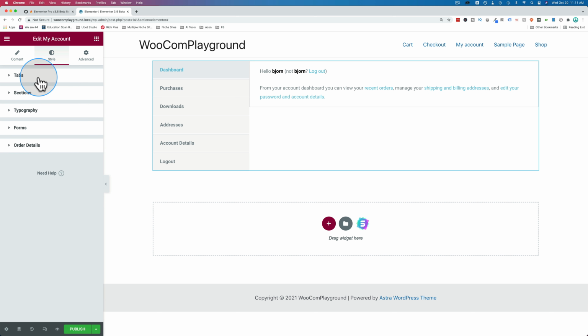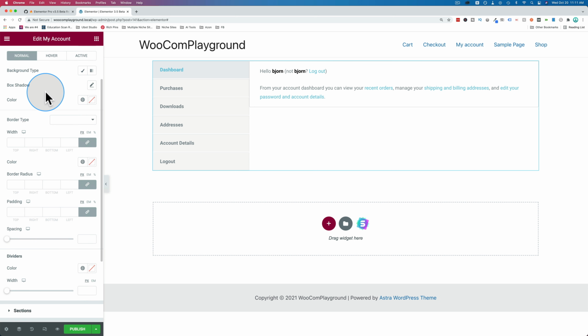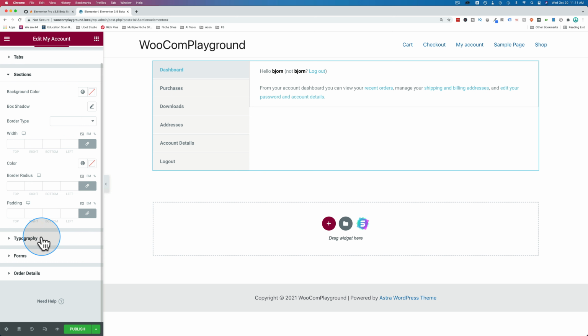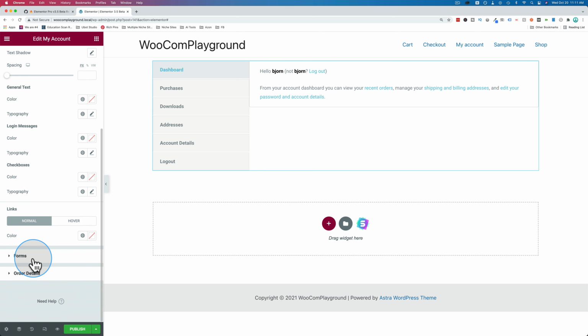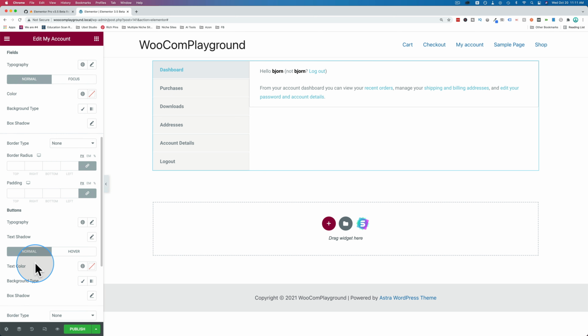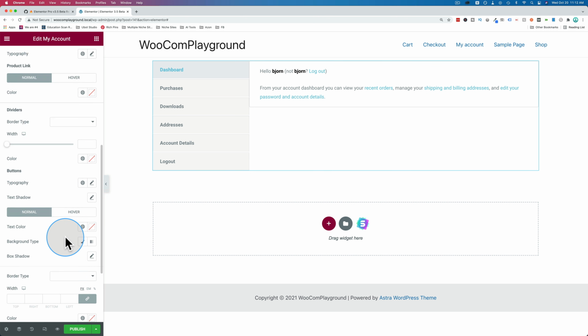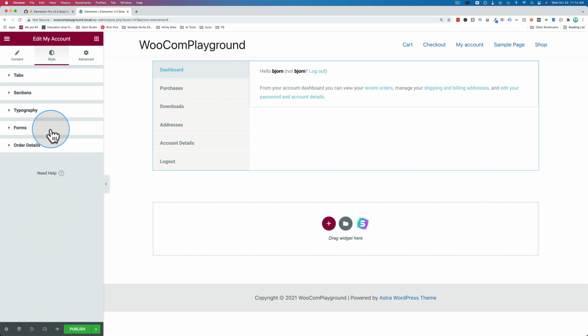We can customize each of the tabs, typography, borders, colors, backgrounds, dividers, each of the sections, typography, forms, order details. You can customize pretty much anything you need to make it just right.